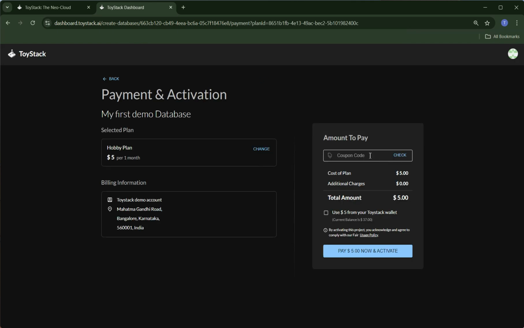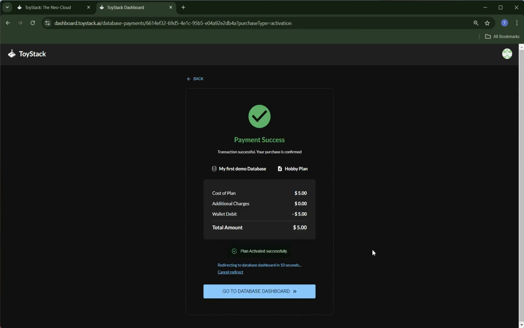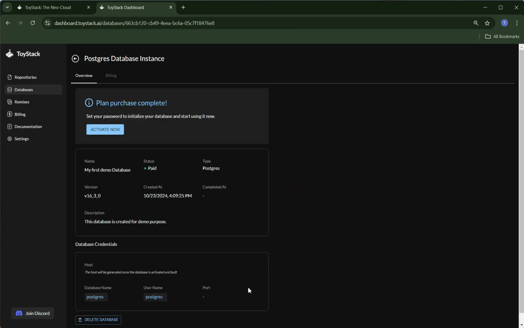You can apply a coupon code over here. You can use $5 from your ToyStack wallet, or you can pay through the payment gateway. I'm clicking on this and using my wallet. My plan is activated successfully. Go to the database dashboard.